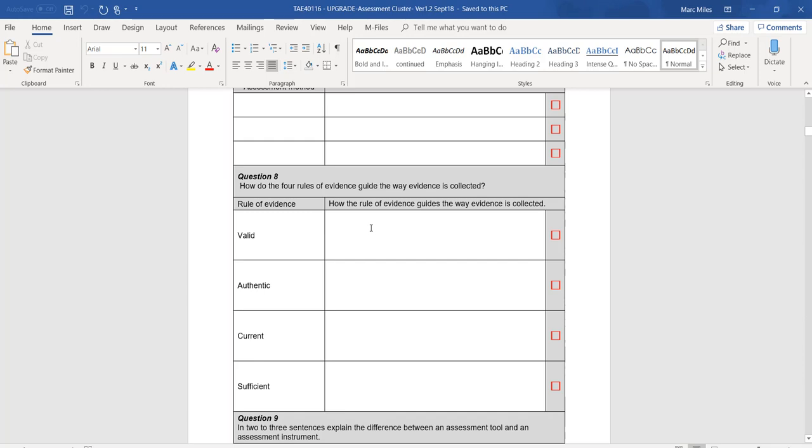it must be correct. And when we are looking at evidence from an RPL candidate, for example, we want to make sure that it's valid evidence and that it actually correlates to the unit of competency and what's actually required. Authentic. This is essentially saying that the evidence that we gather must be the candidate's own work, and we must be able to ascertain that. We must have some proof that it is the candidate's own work, and that they have provided it themselves.